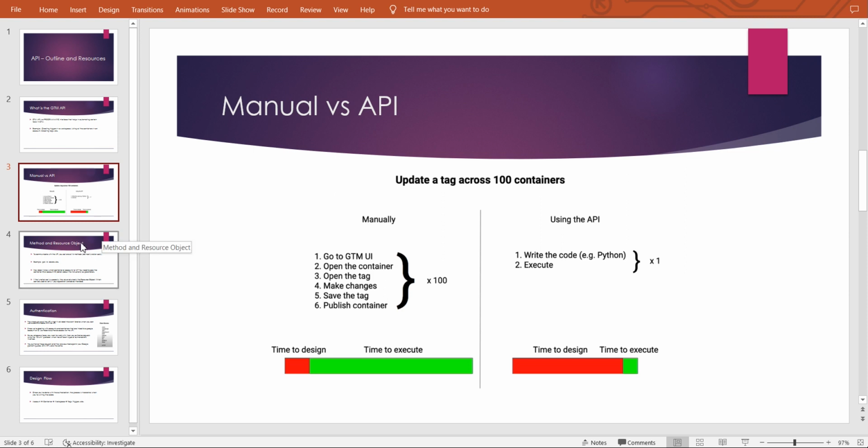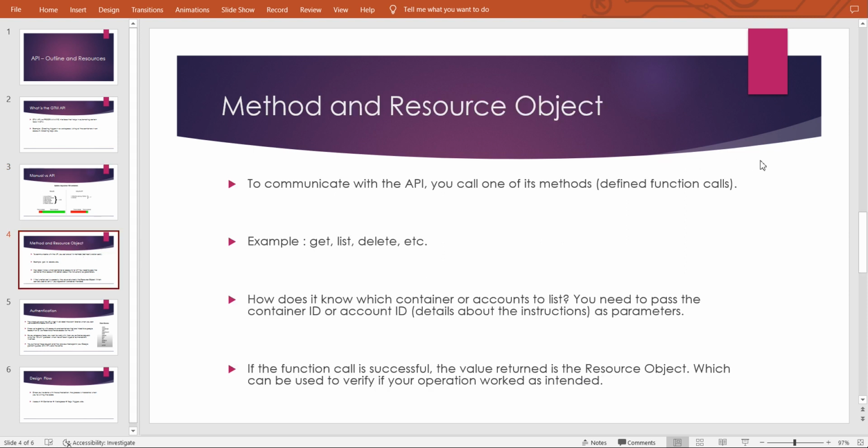So then in the API, we have something called as method and resource objects. When you're communicating with an API, you call one of its methods, which are the defined function calls that are there in the API. So these calls could be get, list, delete, create, etc. But you might wonder, how does it know which container or account to list, or which container or account to get, or where to create it?